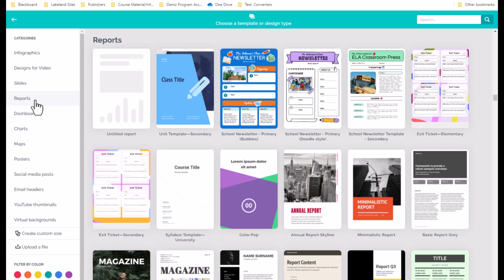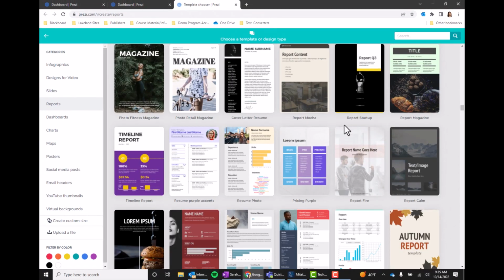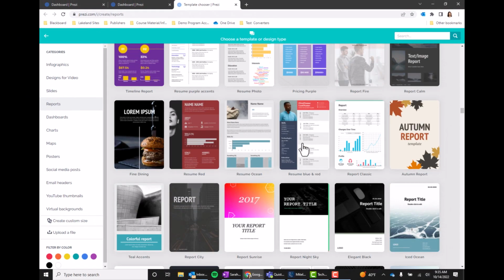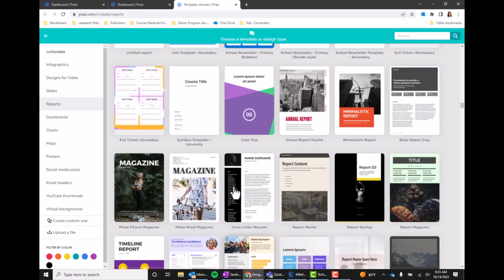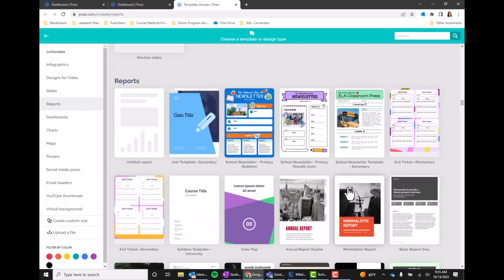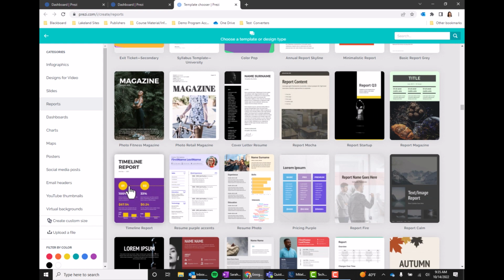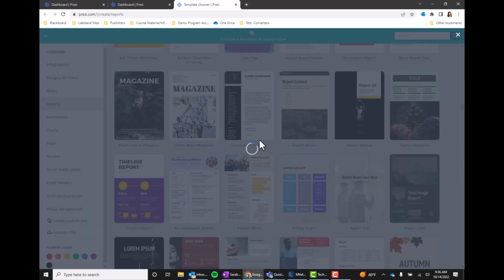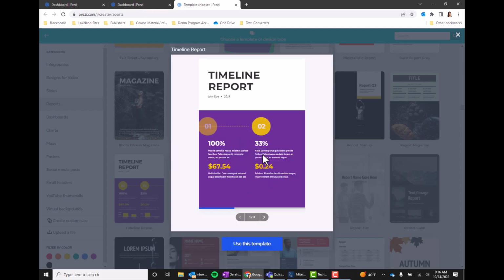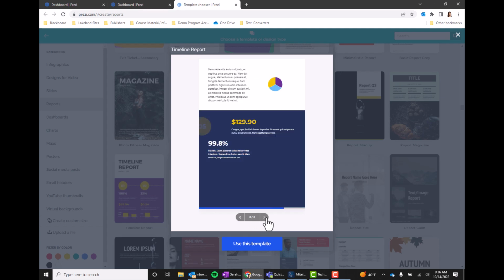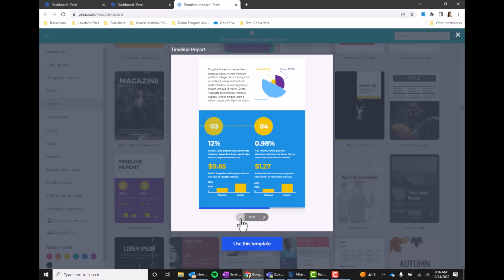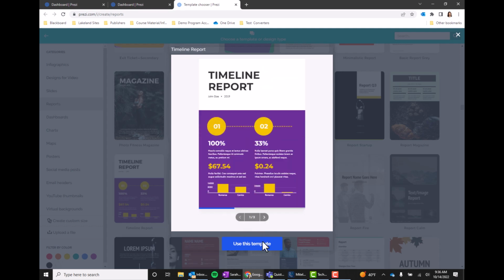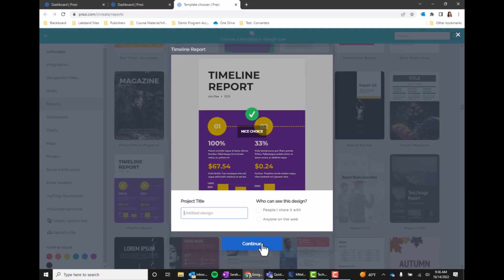If I wanted to incorporate a report within my video, I can select from a template, and I'm just going to pick a random one. Once you select a template, you'll be prompted if you want to scan. Some graphics will have multiple slides. You don't have to use all of them, so you can always go in and remove or duplicate. And I'm going to say use this template.